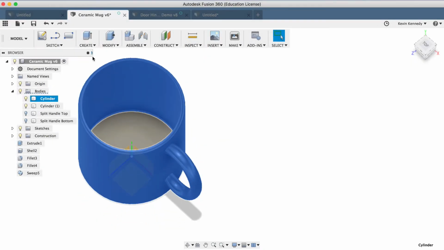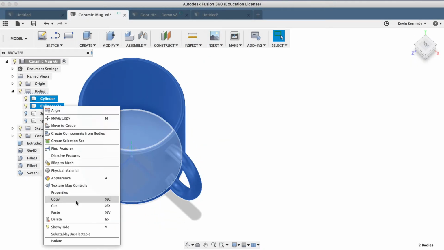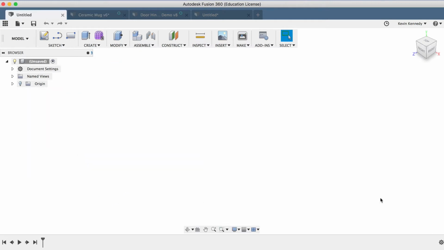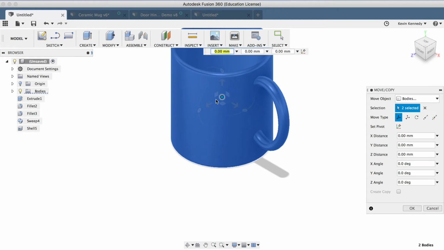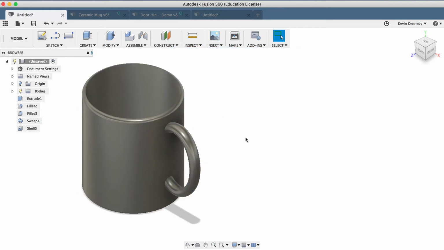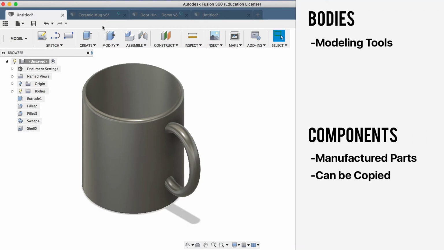So if I go to copy this mug again to a file that is also in direct modeling mode, you'll see that now it will actually let me paste it into the other file. Now with that said, if you're planning on copying, you should make it into a component, and we'll discuss that in just a bit.